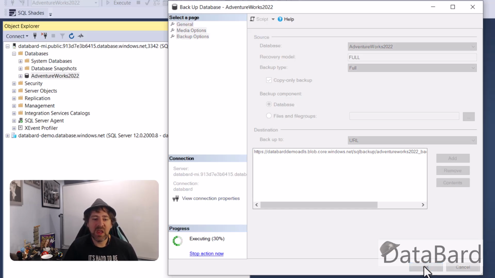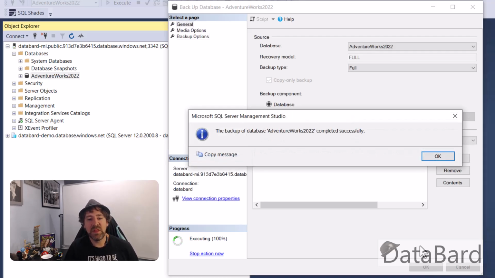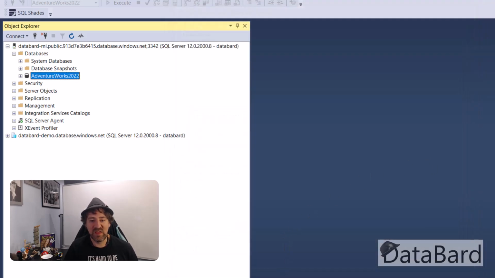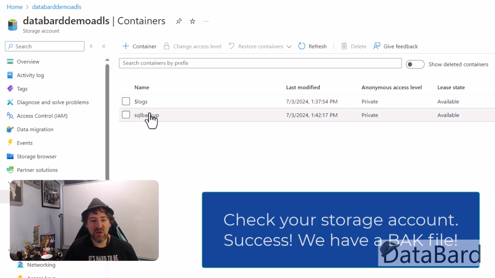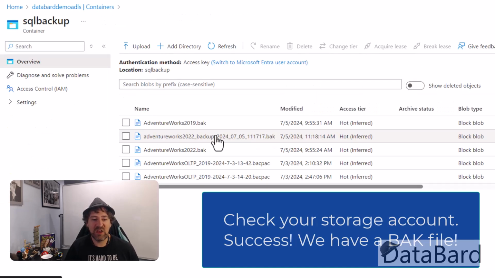The database I'm backing up here is fairly small, so it only takes a couple of seconds to run the process and complete successfully. How do I know for sure that it's completed successfully? I can go into my storage account, take a look at the specific container, and see that the database BAK file was created successfully.